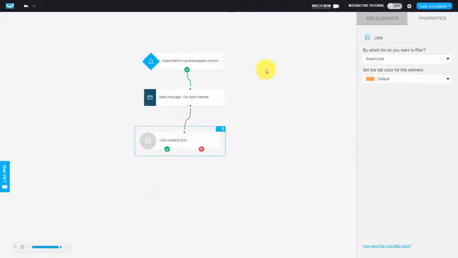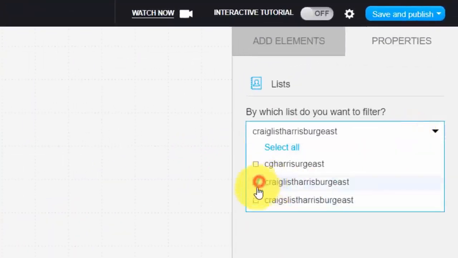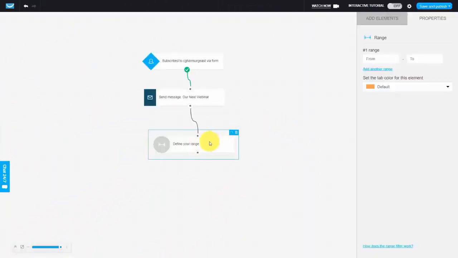For example, if we're using multiple lists, we can determine that we only want to have individuals from certain lists to receive this message. So we can then specify those lists in our filter. And so whenever you want to know how your filter is going to work, if you click inside of the filter, open up the properties area, and then you'll be able to specify specific parameters for your filter.